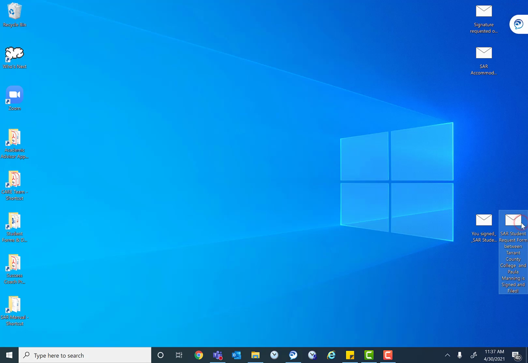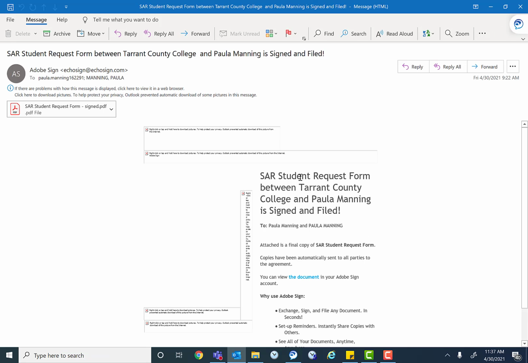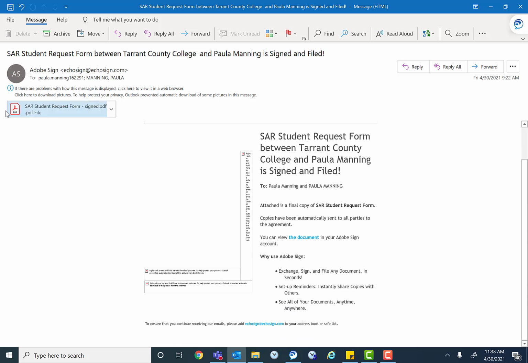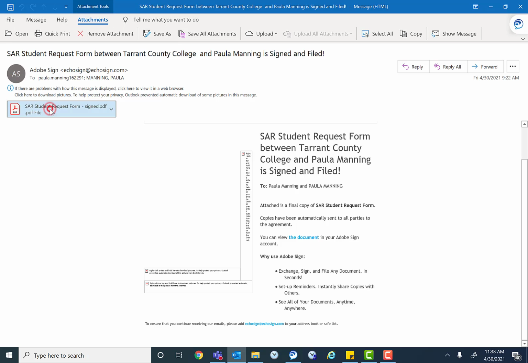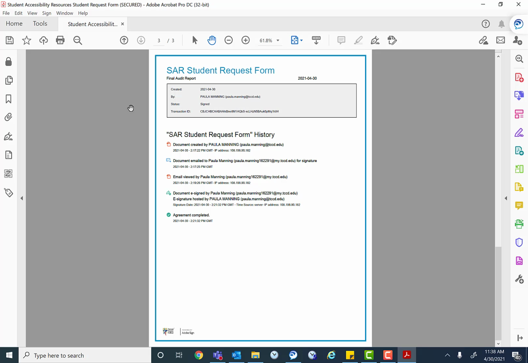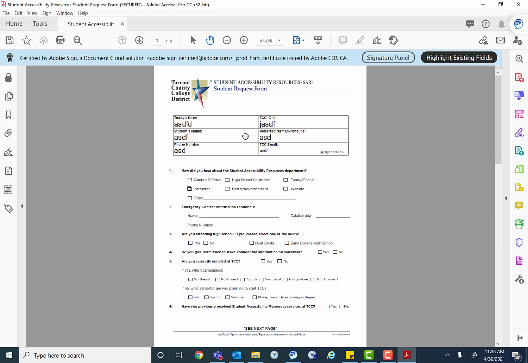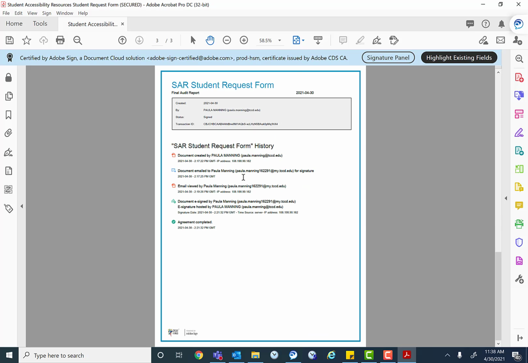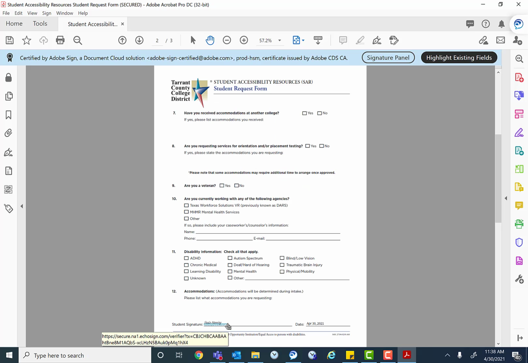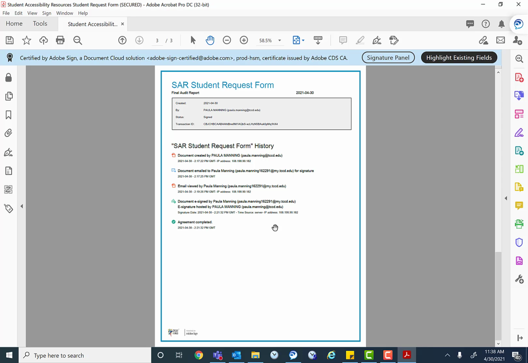And the SAR employee receives this email that lets them know that this form has been signed and filed. And then here is the attached form that you can download and then upload to Clockwork. And so this form has whatever the student put in. It has their signature at the bottom, and then it has a confirmation or a certification page from Adobe Sign. But that's all there is to Adobe Sign. It's pretty simple to use once you get the hang of it.